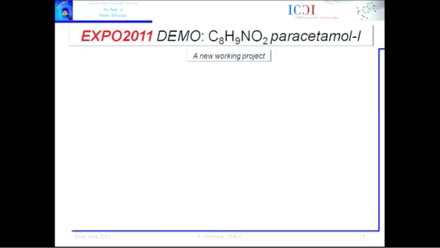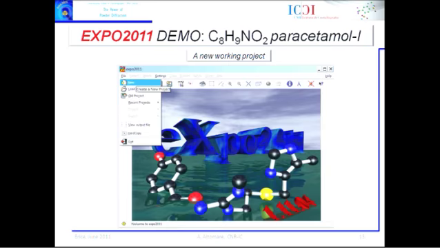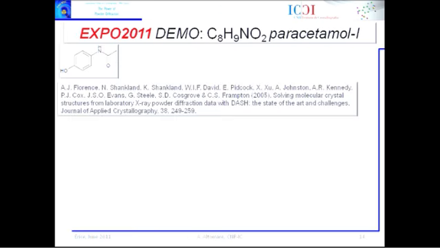From now on, we will follow the solution process, the ab initio solution process of paracetamol. In order to run the program, the EXPO icon must be clicked, and the first step is the creation of a new working project. Paracetamol structure data have been kindly provided by Bill David.